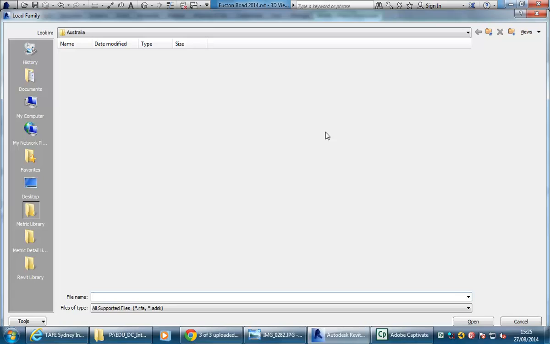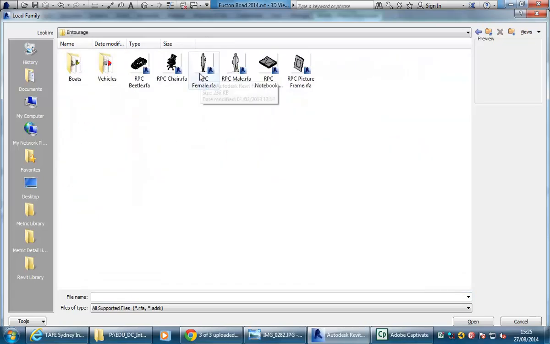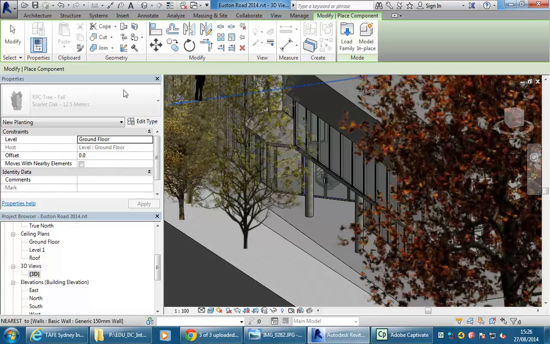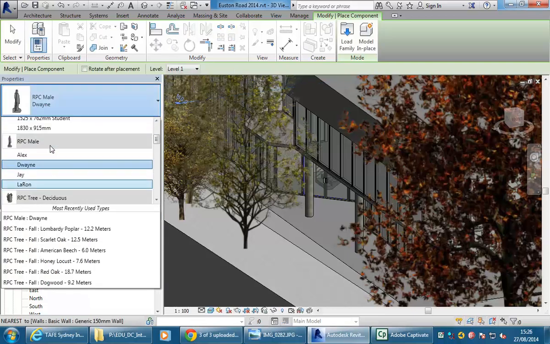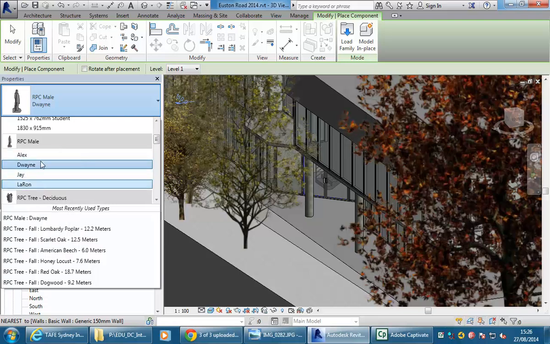With component, load family, in Entourage, you've got these two RPC files, male and female. And so let's go for this one. And so make sure you look at the types where you can see the 4 different males, and there are, I think, 5 females.